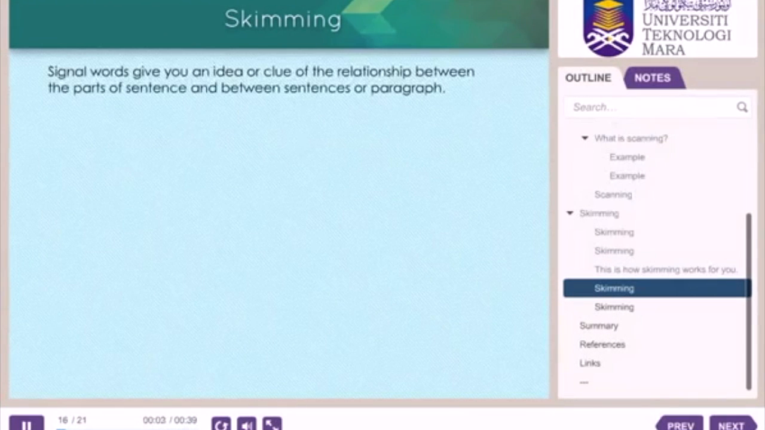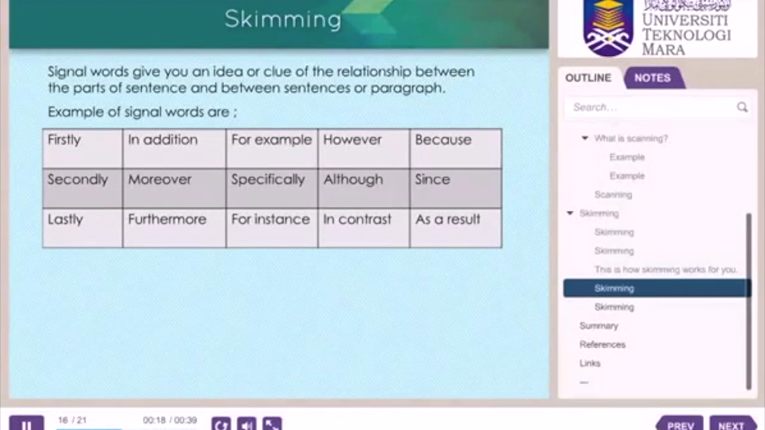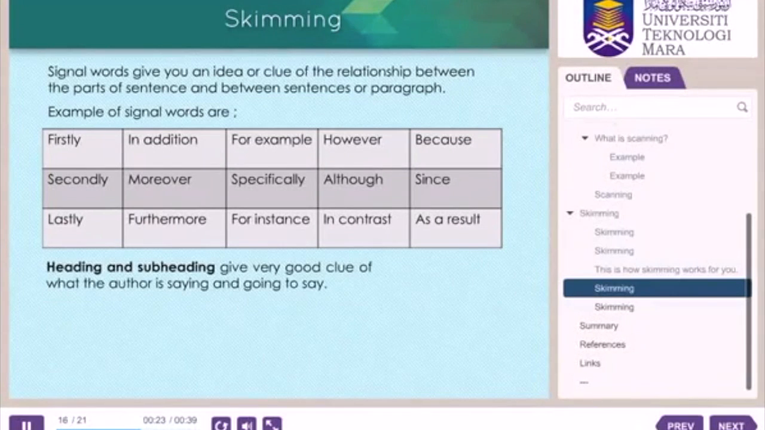Signal words give you an idea or clue of the relationship between the parts of a sentence and between sentences or paragraphs. Examples of signal words are given in the table. Signal words help the reader to recognize or locate the subject, the general idea of the passage, and the author's organization. This is very important, especially when we are faced with large amounts of reading material to be read before the next class.